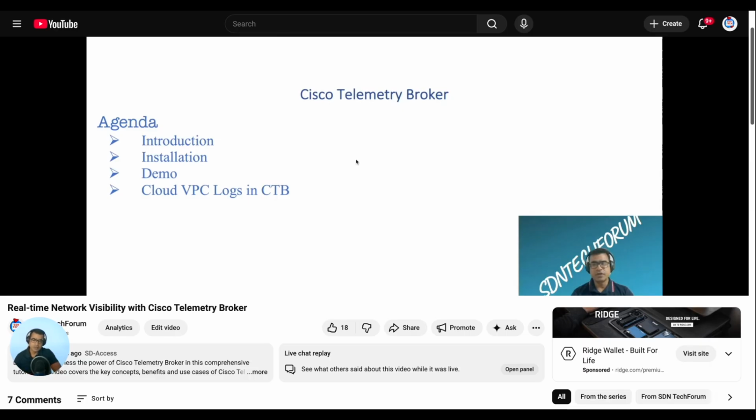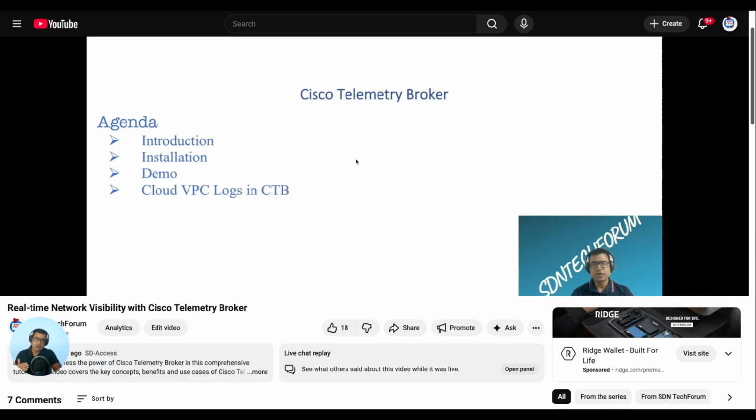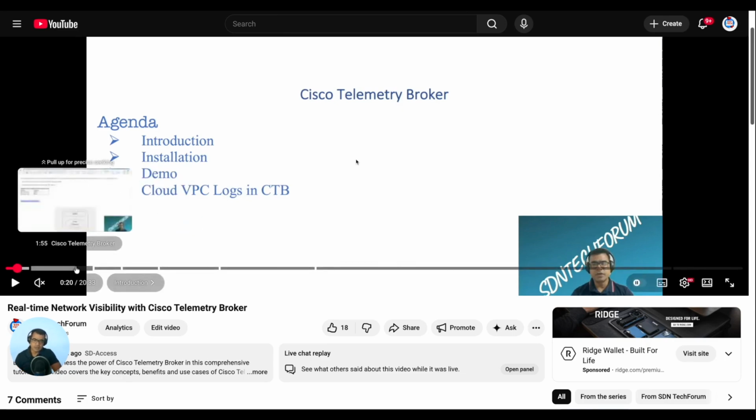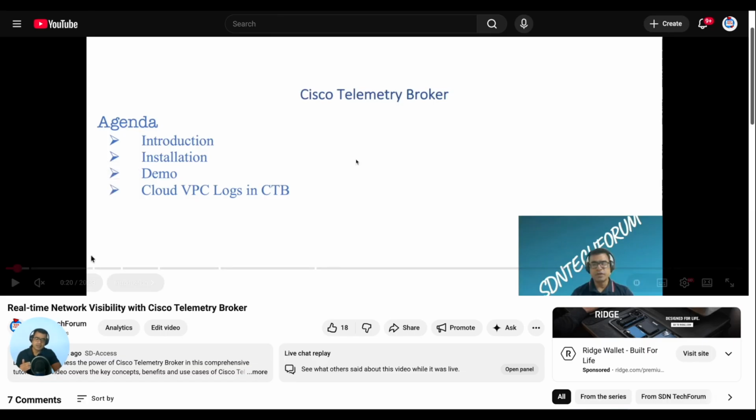And then we have a live demo. Additionally, the best part is cloud VPC logs to CTB. So how you can ingest the cloud logs to CTB, that was also taken care of here in very much detail. So this video is not going out of service or anything, but there are some things, especially the UI related things, that have changed over the years.